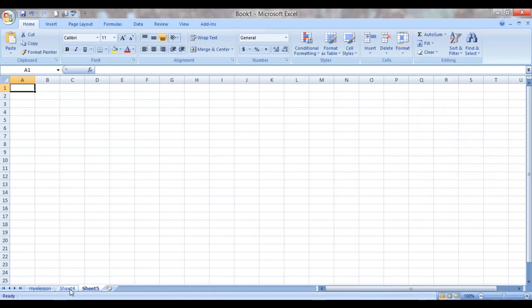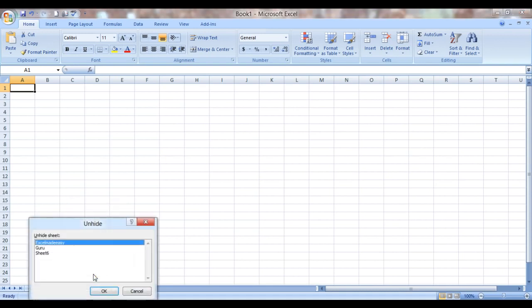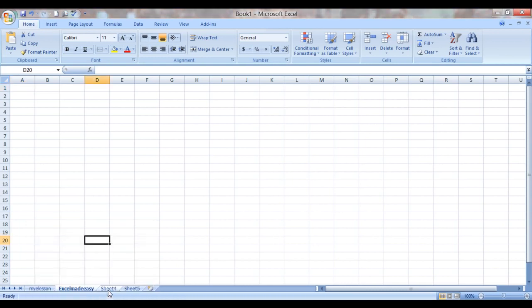Now if you want to unhide a sheet, simply click on any sheet, right click it, and you'll get this option, Unhide. Now it will give you the list or the names of the sheets which have been hidden, so you can choose any one and unhide it. So let's go about it. Let's unhide Excel Made Easy. There it is.